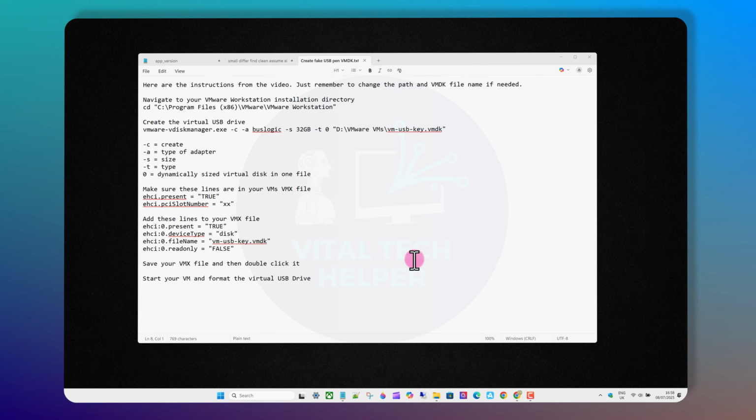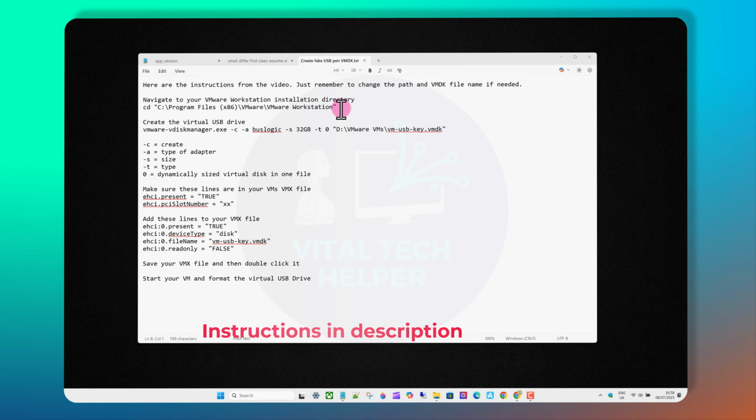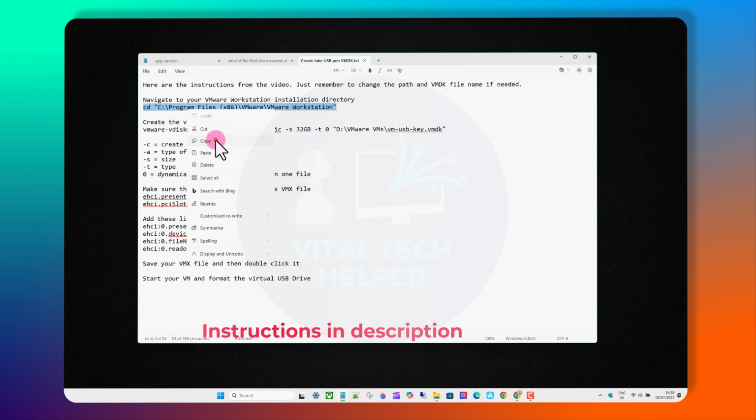Hey folks, we have a really interesting topic today. We're going to create a virtual USB pen drive within a virtual machine. You can see the instructions on the screen. First, we need to go to the command prompt and paste this line.